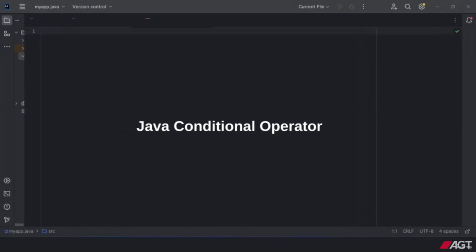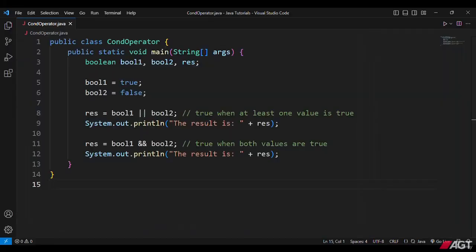In this video, we are discussing conditional operators in Java, and how to use them. Here we have defined two boolean variables, bool1 and bool2, and another variable, res, for the result. Bool1 is initialized with true and bool2 with false. Result is equal to bool1 or bool2. You can find that here we have used the double pipe sign. It is true when at least one of the values is true, and that is the basic logic of OR.